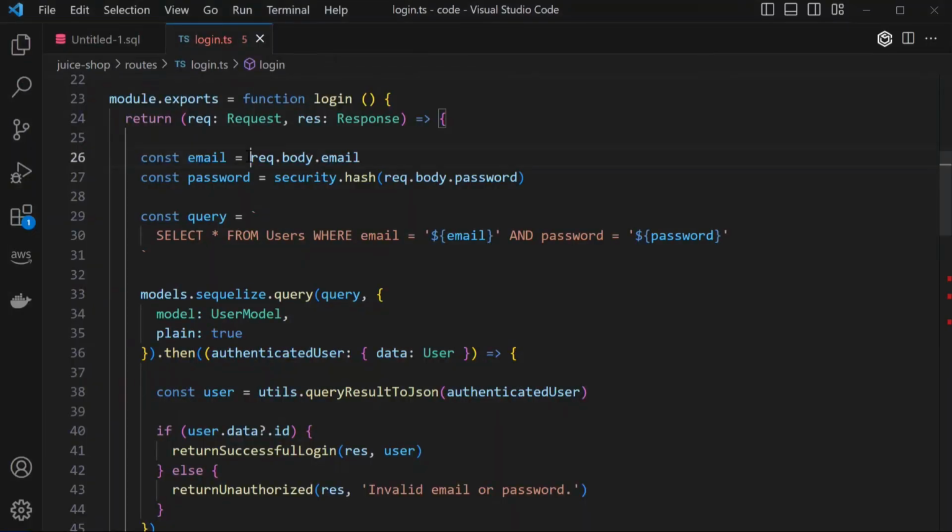As you can see, it takes the email and adds it to the query. And also the password, hashes it for security, and adds it to the query too. Then it sends the query using Sequelize and transforms the result into a user model. If the user exists, they will be logged in. Otherwise, the app will return the message that we've already seen: invalid email or password.